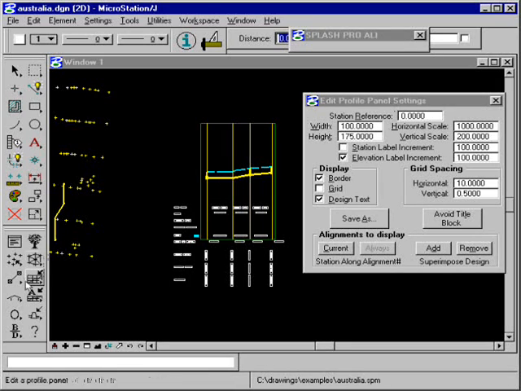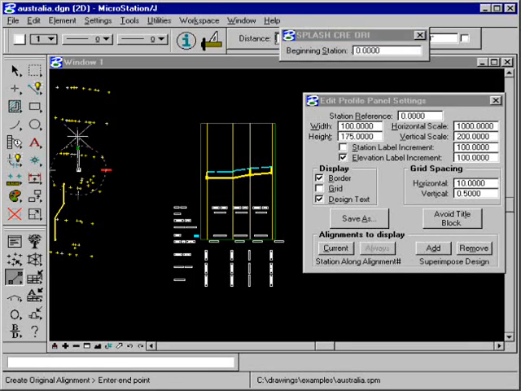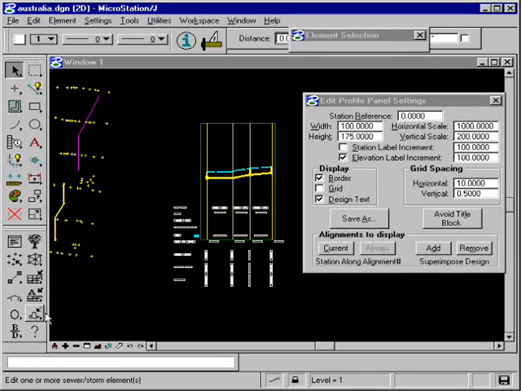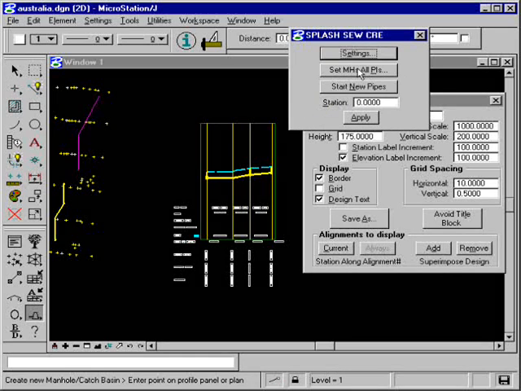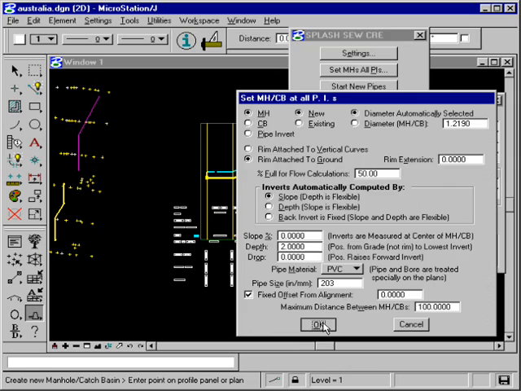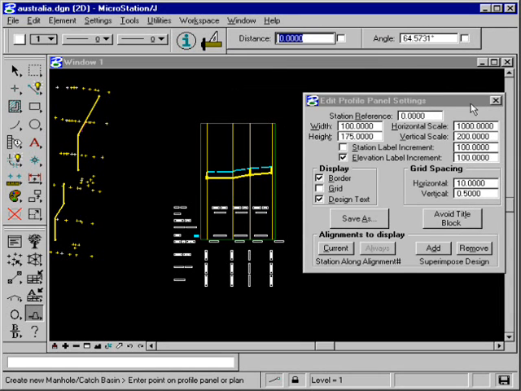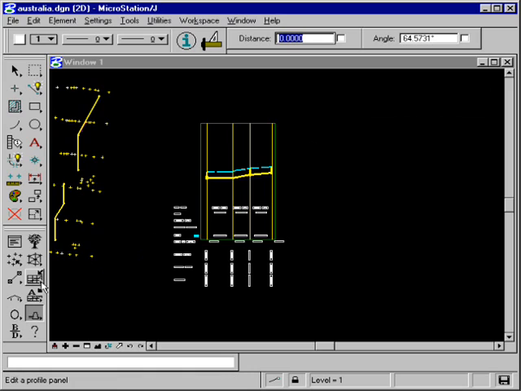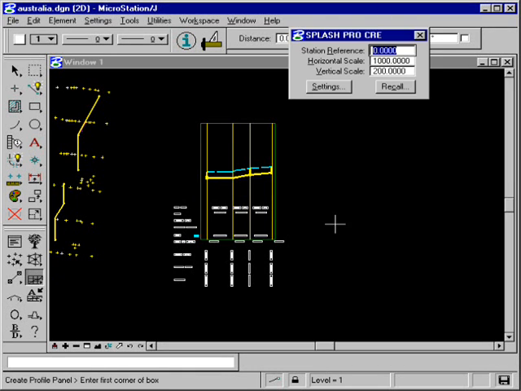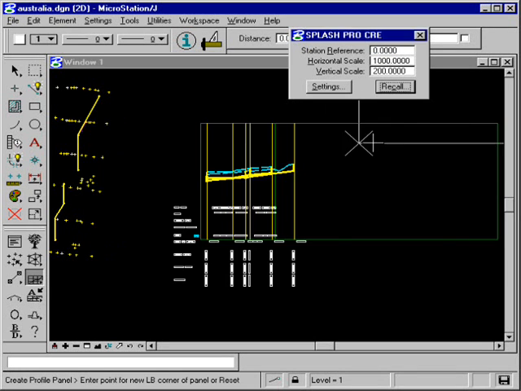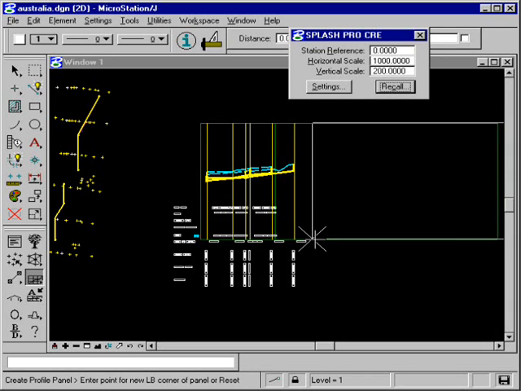Now I'd like to make another alignment. So let's put an alignment right there. Let's quickly put a sewer system on it, just for the heck of it. Set manholes at all PIs. And let's create another profile panel. So we'll create a profile panel. And instead of creating a panel out here, instead we'll recall Australia. Now, we'll set that panel down right next to this other one.